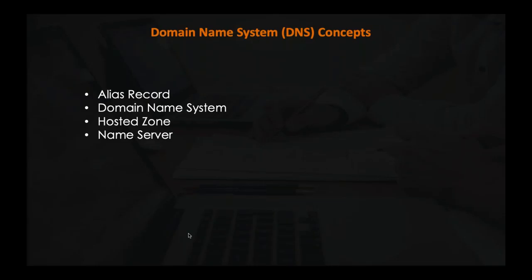Now let's consider you have four name servers and one of them is down. What will happen? The request will be sent to another name server. If that name server is also down, then the request will go to the third name server. In this way, Amazon maintains four name servers for its Route 53 section. The more name servers you have, the higher the availability of your domain.